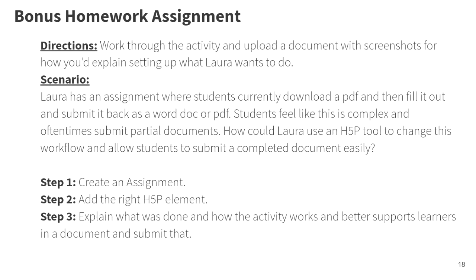This one, Laura has an assignment where students download a PDF and fill it out and hand in a Word doc. How could you use H5P to do this differently? I think you already know the answer to this because we just did it. But let's walk through how we add H5P content to any HTML space, whether that's a module, like a book, or an activity like an assignment. Let's think about how to do that really quick.